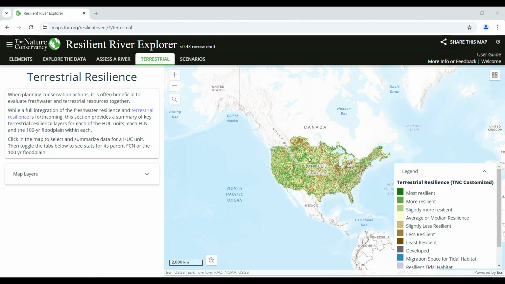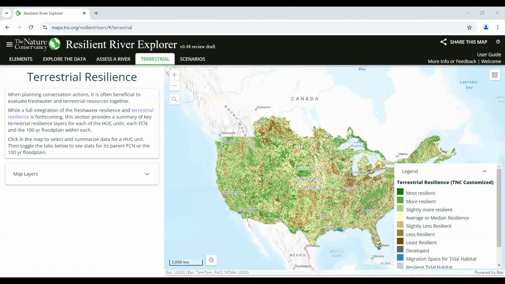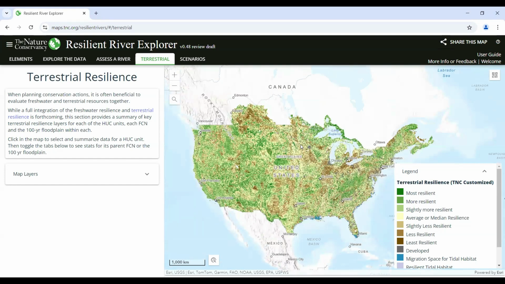The opening map for the terrestrial tab of the Resilient River Explorer shows TNC's terrestrial resilience results. Terrestrial resilience estimates the capacity of a land area to maintain species diversity and ecological function as the climate changes. Green colors indicate lands expected to be more resilient because their physical properties offer more options for species to move and adjust in response to climate change. Brown colors denote sites with less options for species seeking climate relief. Note the scrollable legend here on the right can be minimized or maximized.